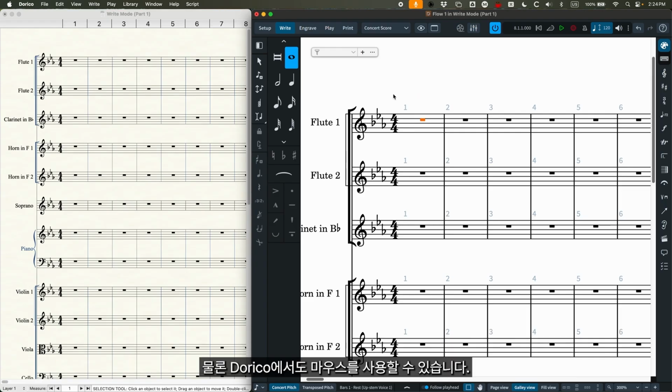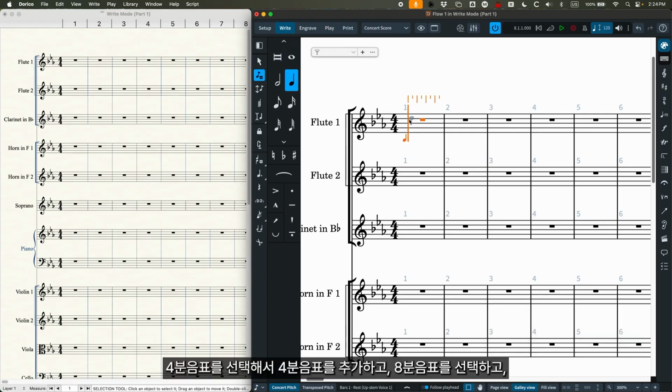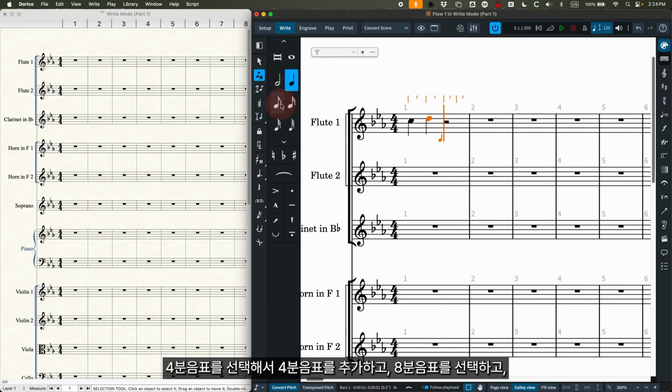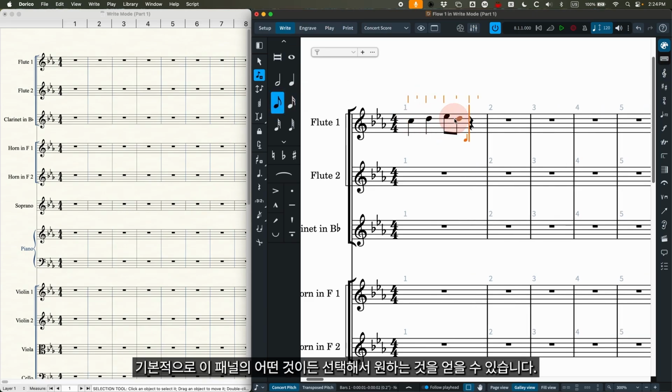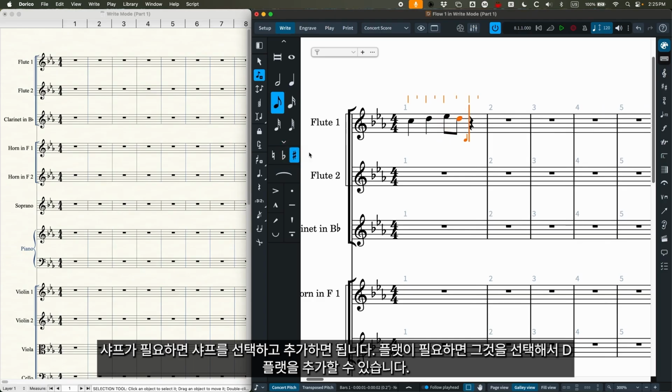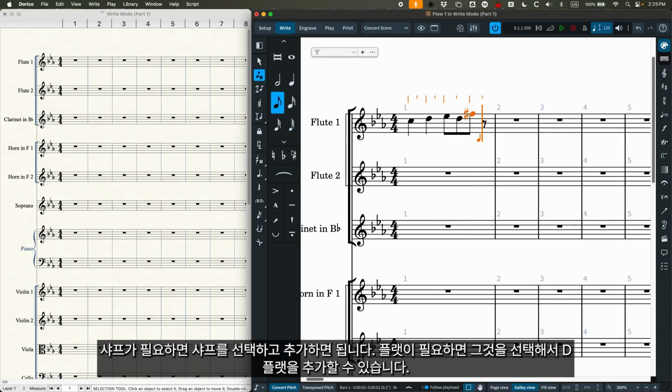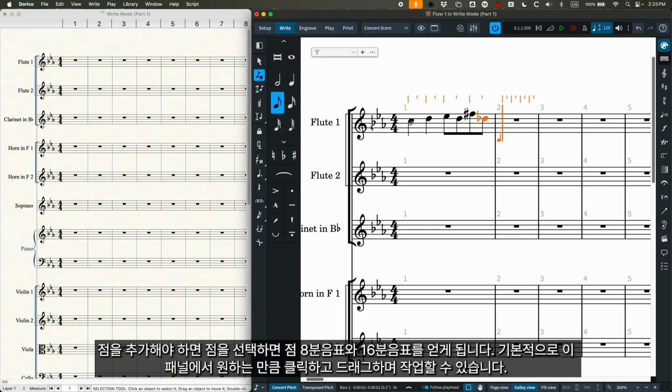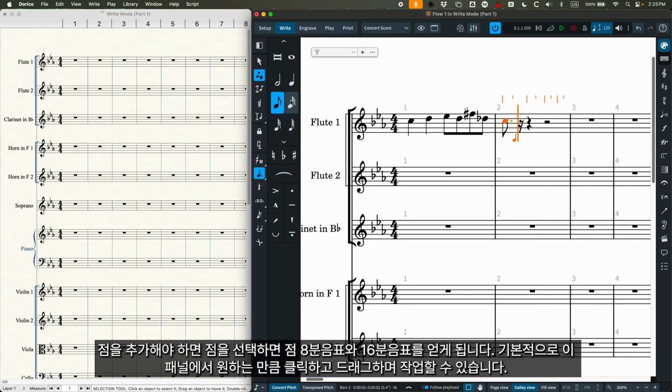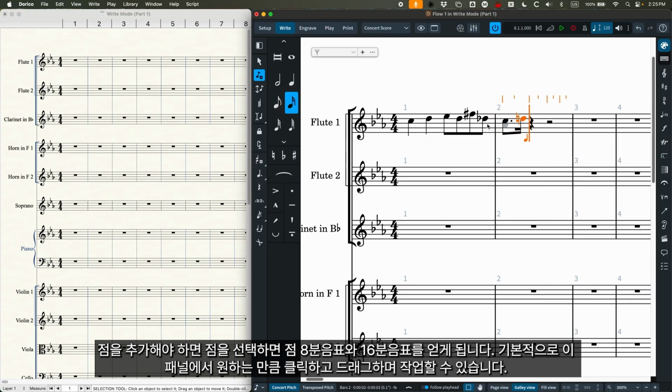And certainly in Dorico, you can use your mouse to get around. You can select the quarter note, add quarter notes, select the eighth note, and basically select anything in these panels to get what you want. So if you need a sharp, just select the sharp and then add it. If you need a flat, you can do that, add a D flat there. If you need to add a dot, you can select the dot and you'll get a dotted eighth and then a 16th, etc. So basically you can click and drag your way around this panel as much as you want.